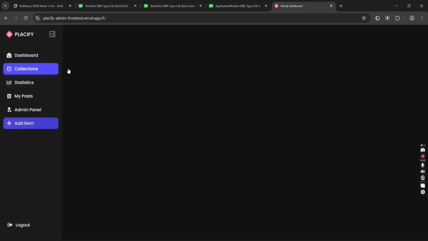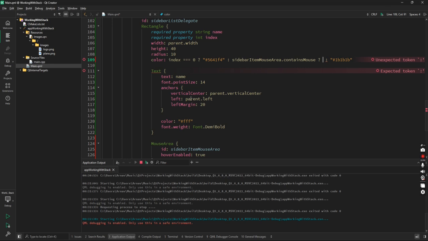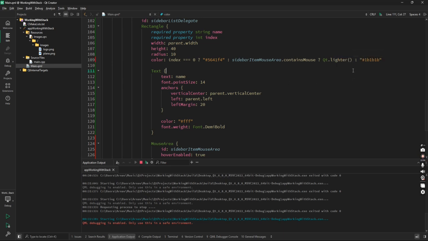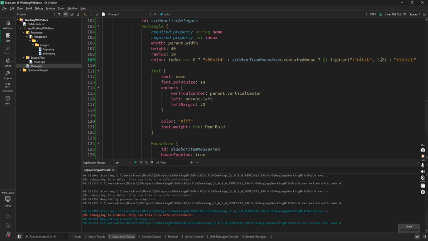Okay, never mind. I mean, we can add any other color, right? We can also use q dot lighter. So let's do that. Why even bother? So I'll say q dot lighter, and we'll give this color itself what we think, and we'll make it light by 20%. So 1.2 means 20% lighter than this color. So now it will be very light. Let's see.